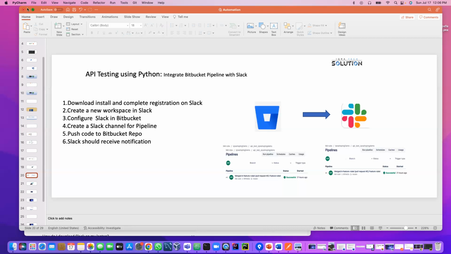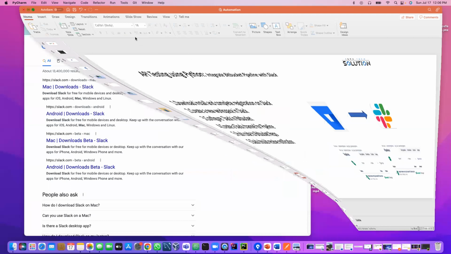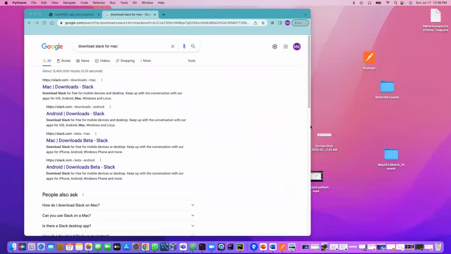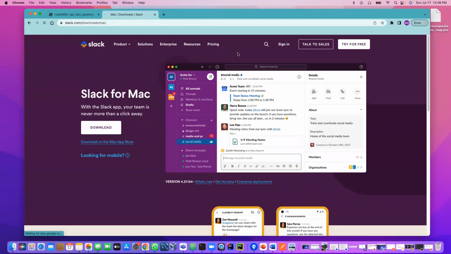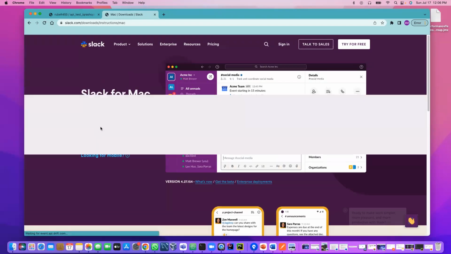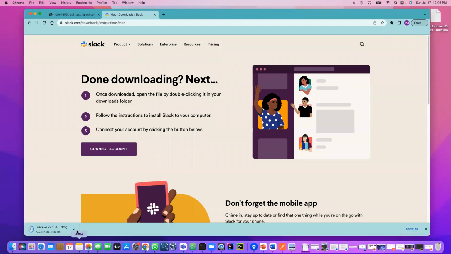First, open the browser. We are going to download and install Slack. Since I'm using a Mac machine, I just have to download Slack for Mac. And if you're on Windows, you can search and download Slack for Windows. This is the official site, so I'm going to click on download. It will take a little bit of time.